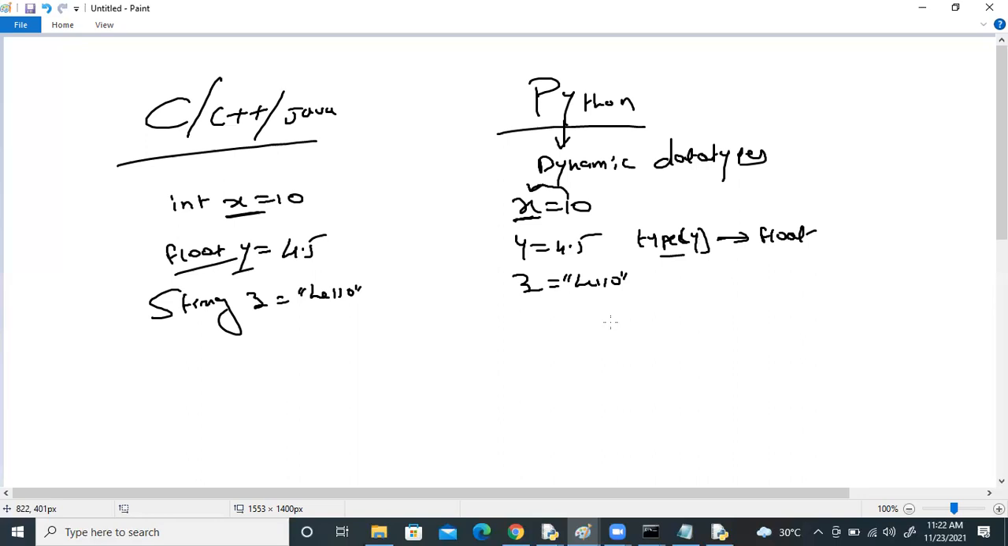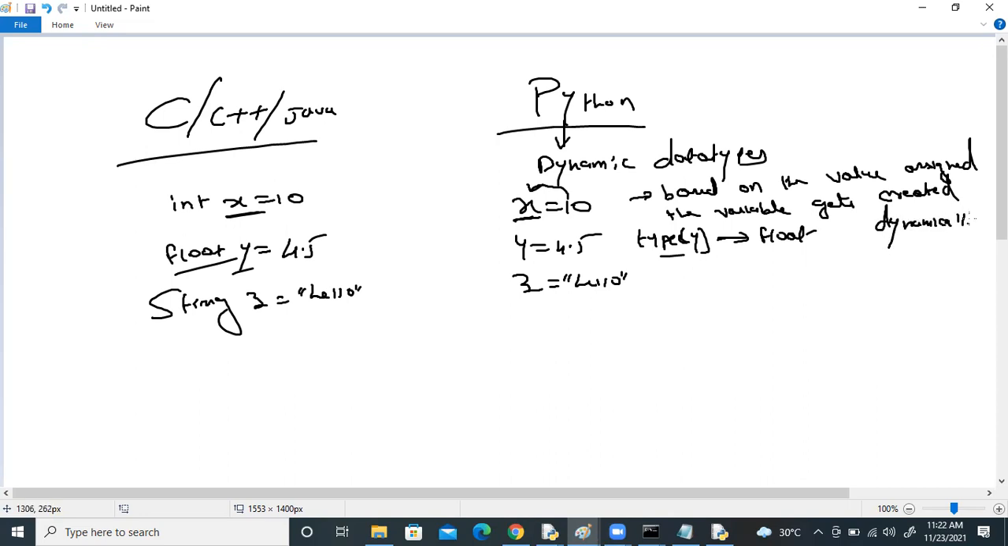Dynamic data types: based on the value assigned, the variable gets created dynamically. We don't need to specify it.